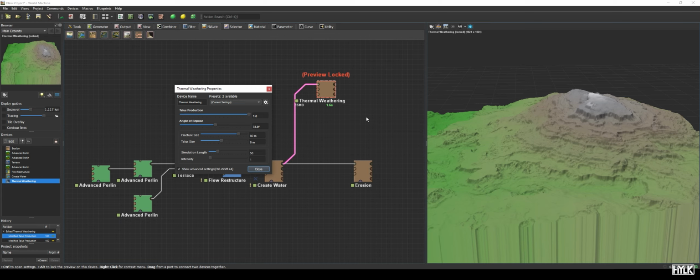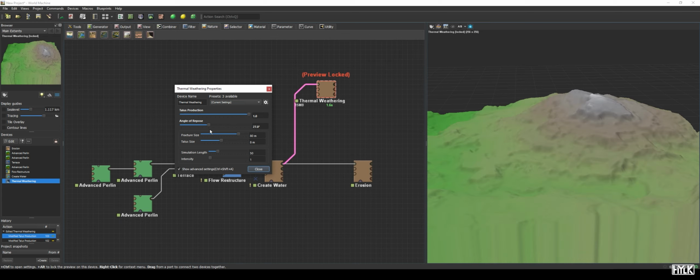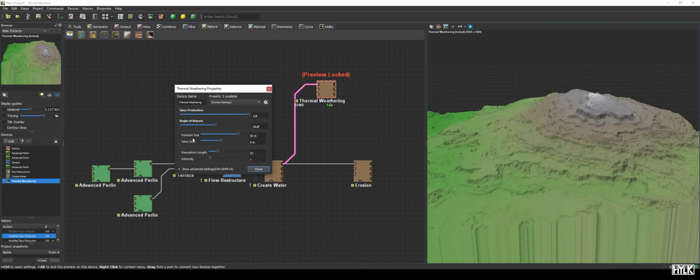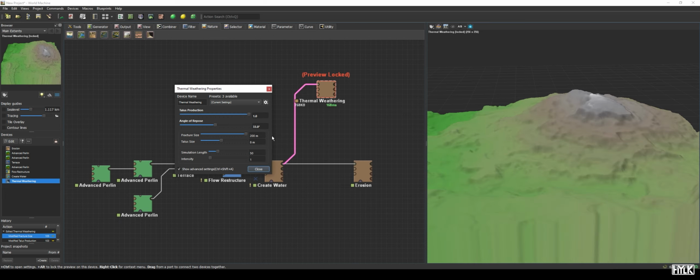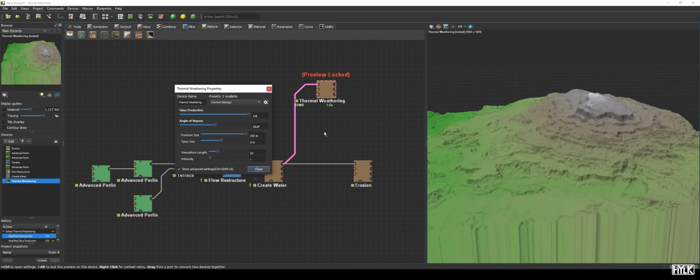Something else to keep in mind is that changing the value will also influence the overall talus production, as you can see when we decrease its value. Let's set it back to 33 degrees. The fracture size determines the average size of rock chunks that are eroded away. Changing the value can lead to some more chunky, rigid slopes or cliffs, but it is quite a subtle effect.